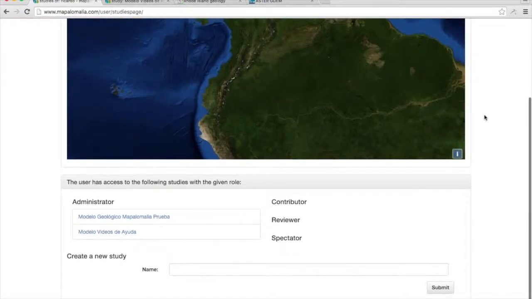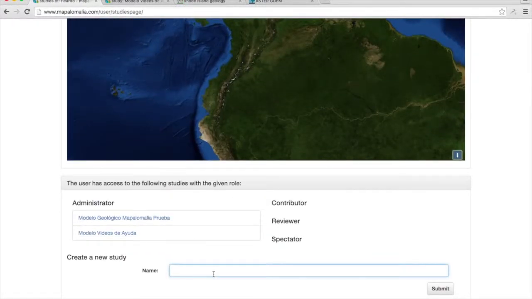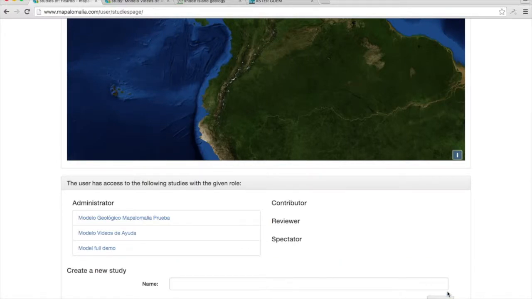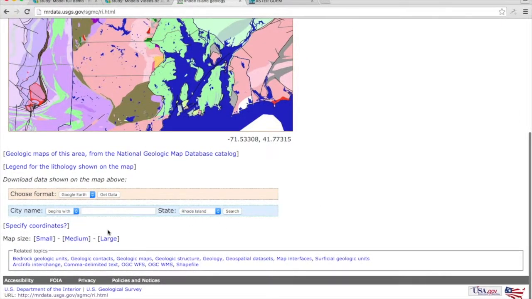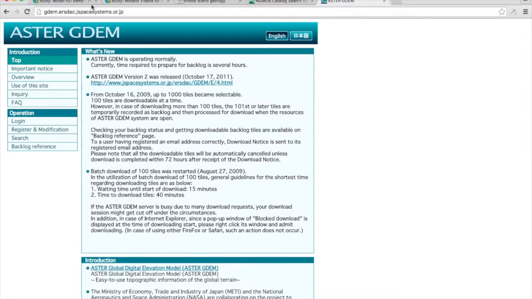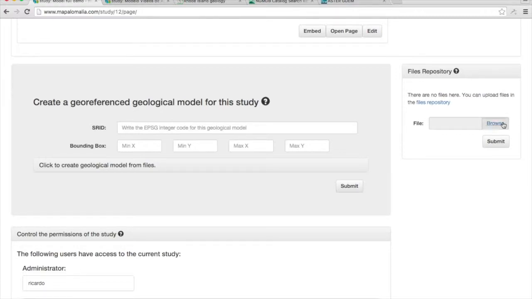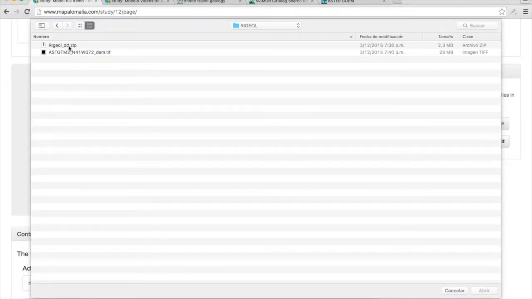Full demo of Mapalomalia. So we'll start creating a new model. The name of the model will be called Model Full Demo. For this model we will use data from the US Geological Service and also an elevation model from ASTER datasets.